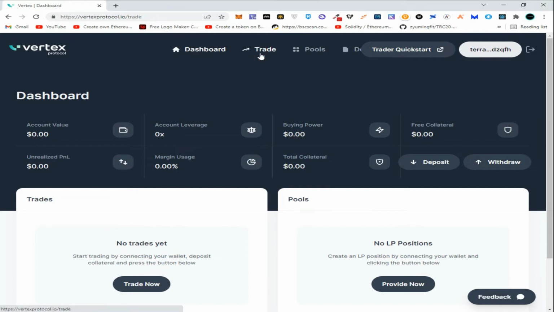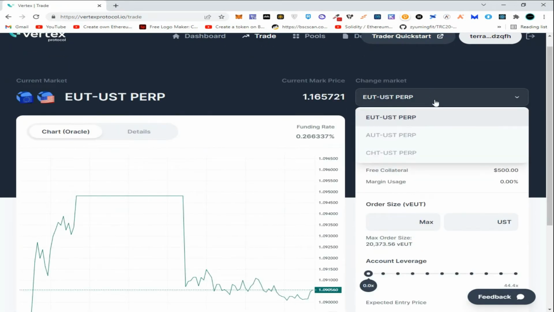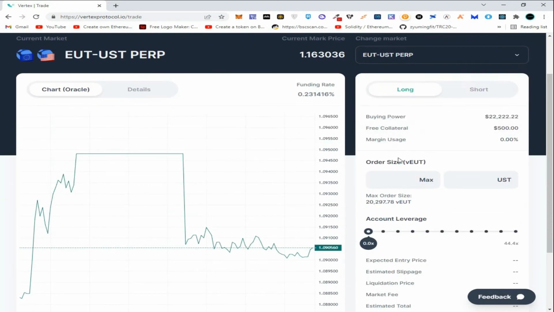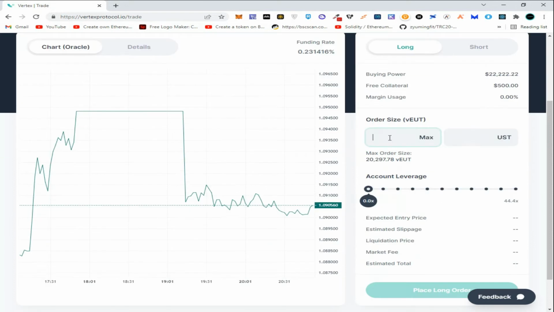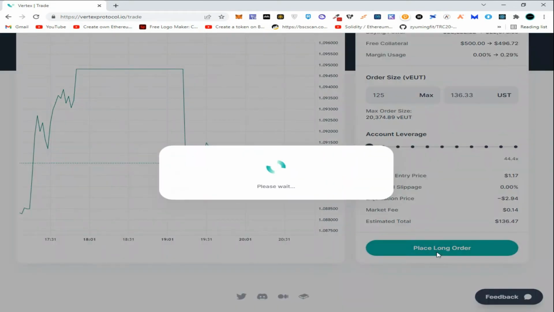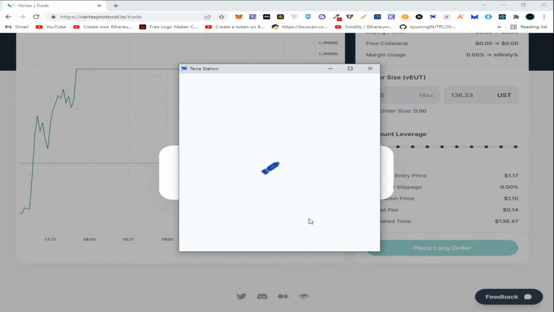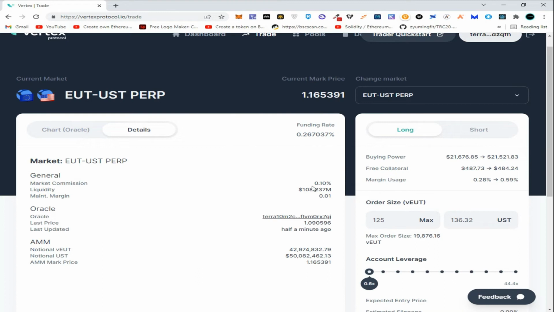Now click on trade. You can select asset from here. Enter the order size here. You can adjust leverage from this. Enter the amount here. Now click on place long. Confirm the transaction in Terra station. So guys, as you can see, we have successfully placed our order.